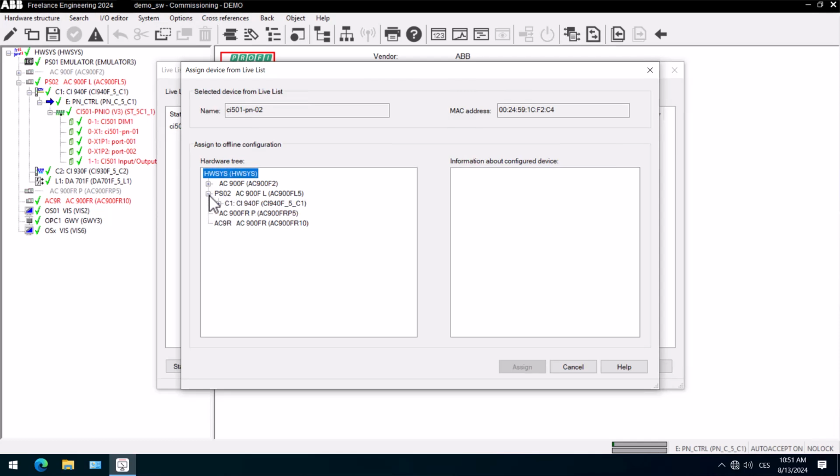In the hardware tree of the offline project, select the node which should be assigned to the selected device of the live list. On the right side, you can see information about the device selected in the hardware tree. Now, click on the button Assign.